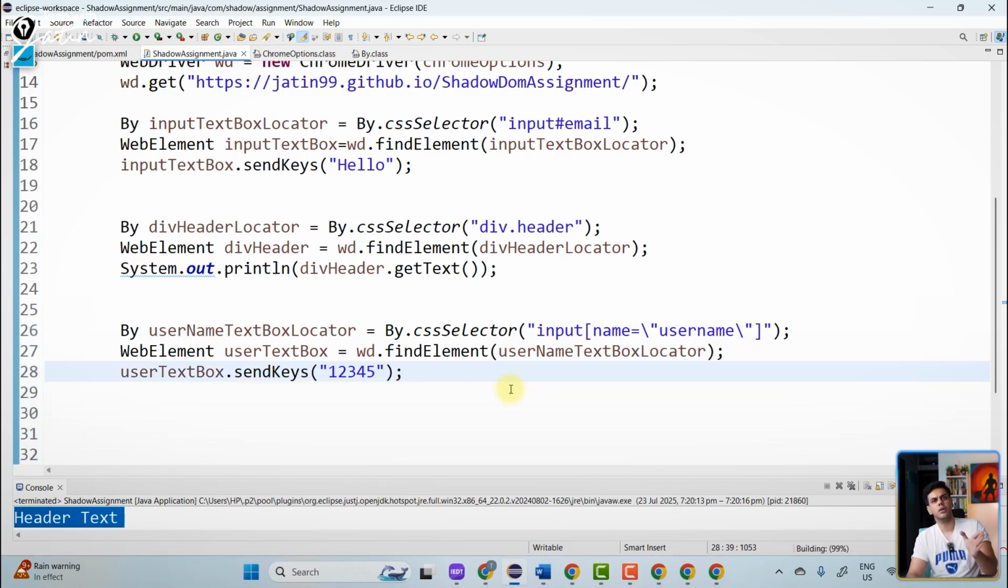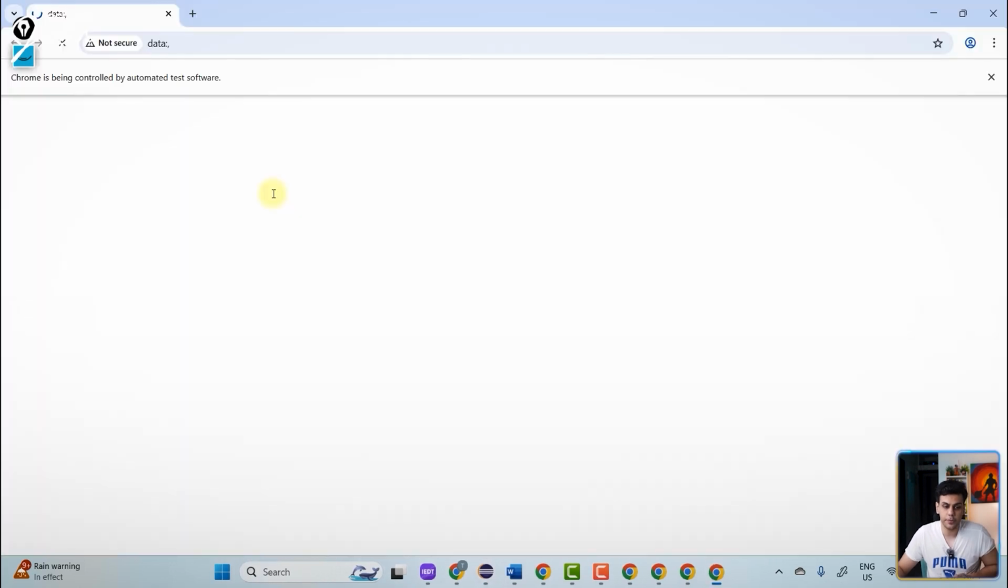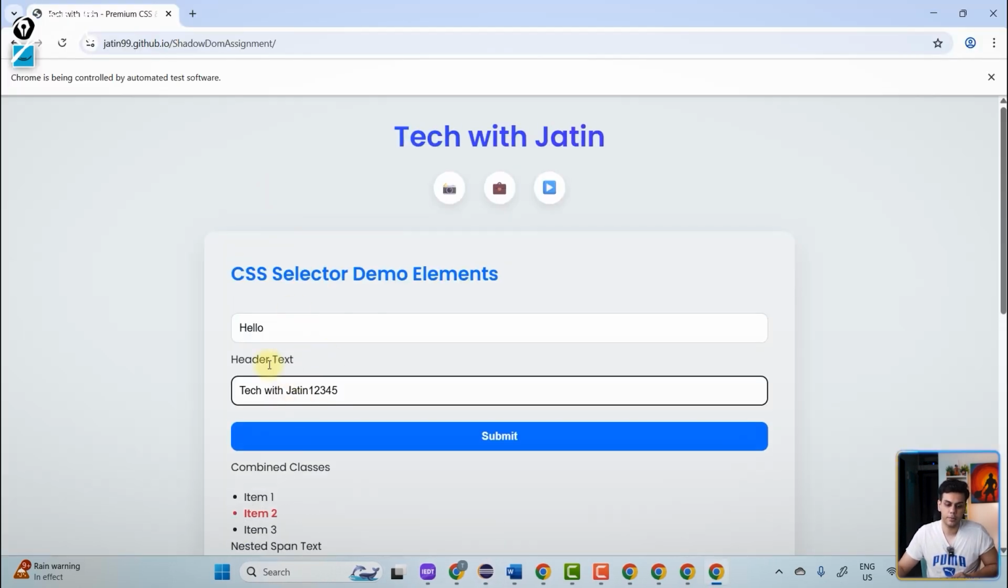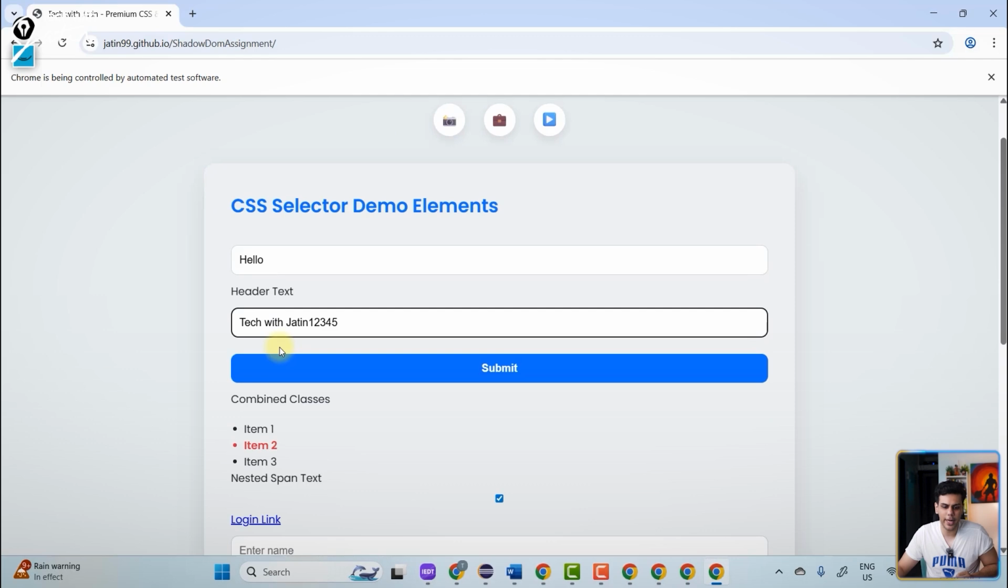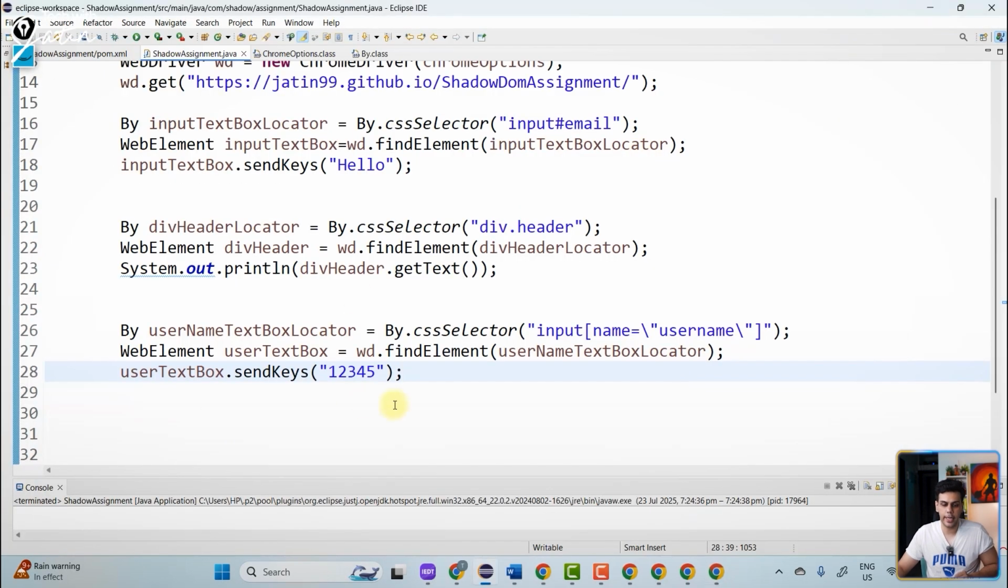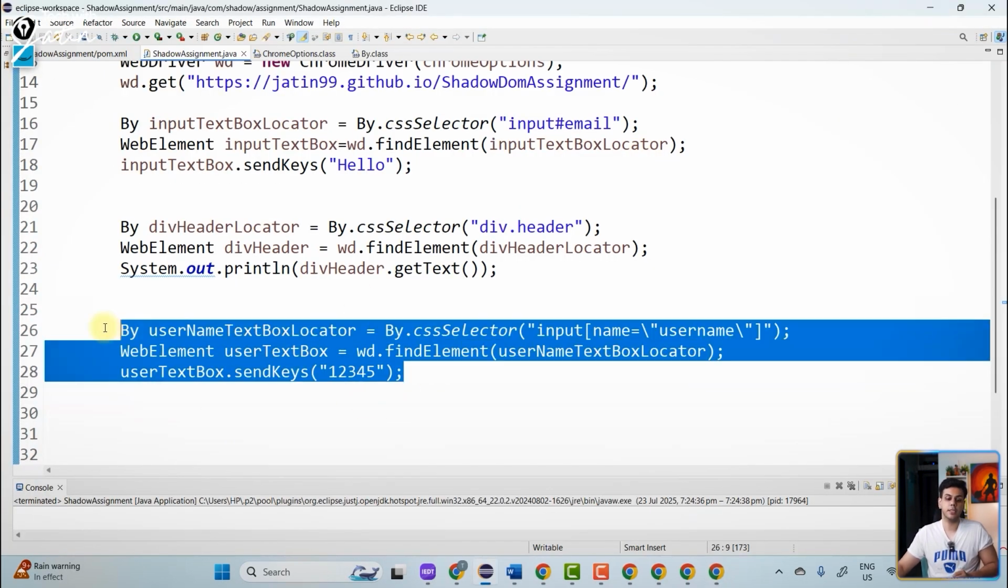So if I'm not wrong, after Tech with Jatin, 1 2 3 4 5 will be kept in that particular text box. Let's click on the save button and observe. Done. All right, pretty simple, pretty straightforward, right? Quickly do this thing at your end, guys. Quickly practice this particular stuff. Input name, username. All right.